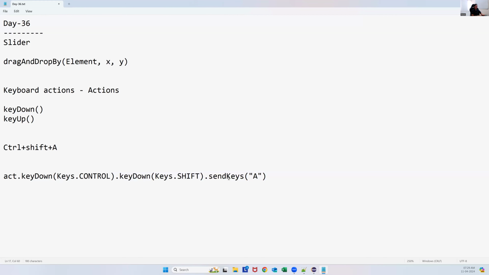Is the action completed? No. So we press control and shift, then we press A. After that, we have to release the keys. The control key we have to release, the shift key we have to release, right? Both the keys we have to release. So first we press control, then shift, then A. At the time of releasing also, we need to go in the reverse direction. At the time of releasing, first we release the shift key, then we release the control key.